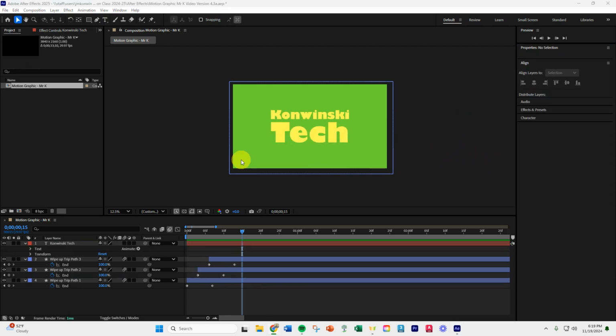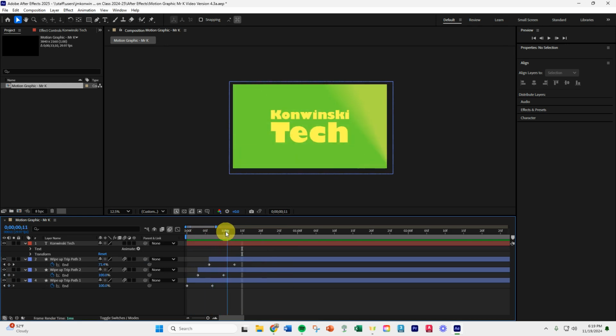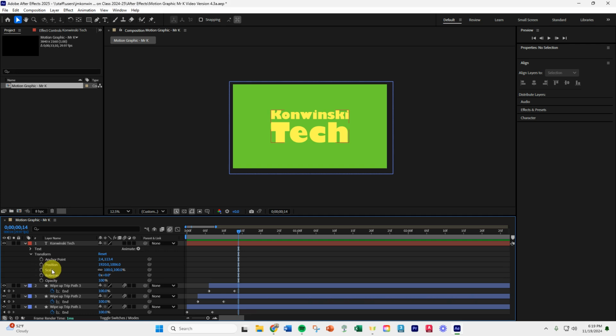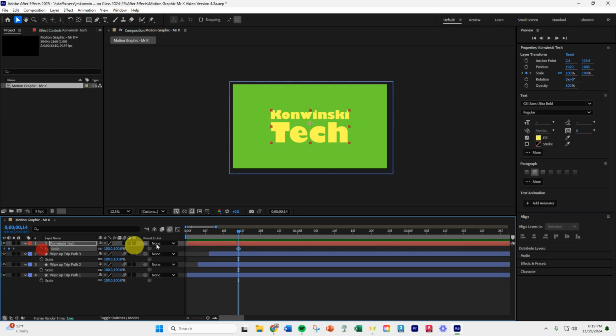But we have the text in there and we need to animate it. So how do we do that? Let's scroll our text. We want our text to appear after all three of these. There's yellow, yellow, green, and green. Now let's have our text come in here. Let's turn on our transform and go to scale. If we want to collapse this down, we can just use S, and that would let us see our scale. We're going to turn on our scale here.